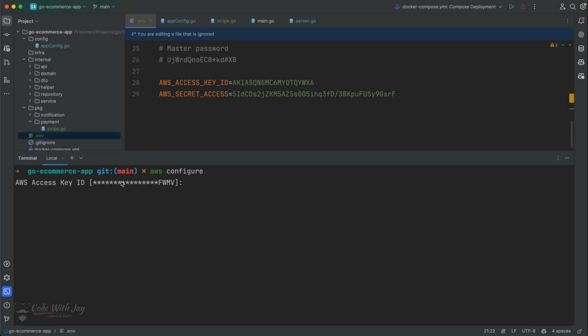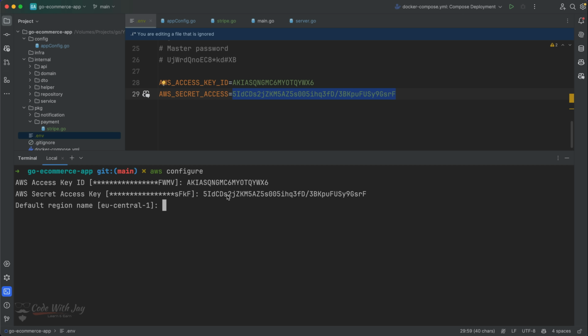This is the access key that I have used for some other project. So let's use this access key for a while. Use this access key here, then press enter. Then it will ask for the AWS secret access key. This one also we need to add right there. Perfect. Then it will ask for the region name. In my case, I'm using EU Central 1.